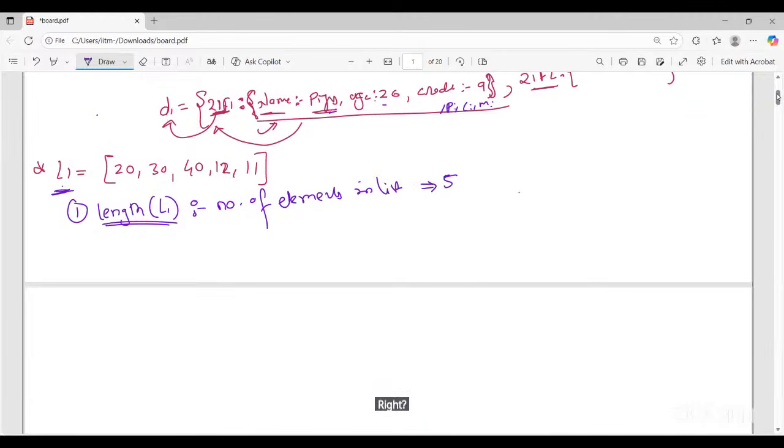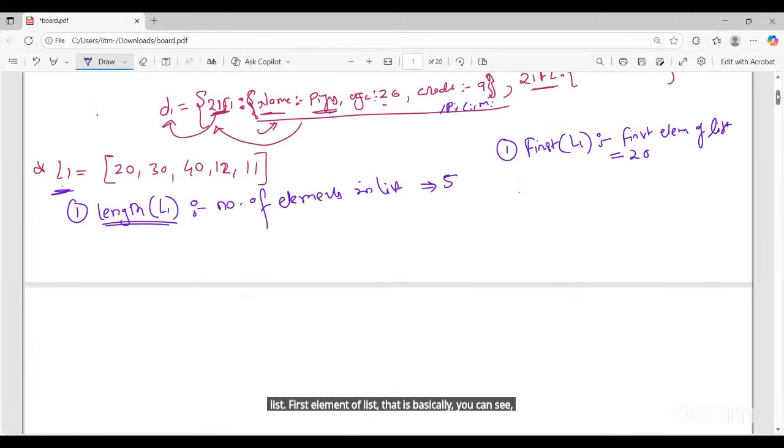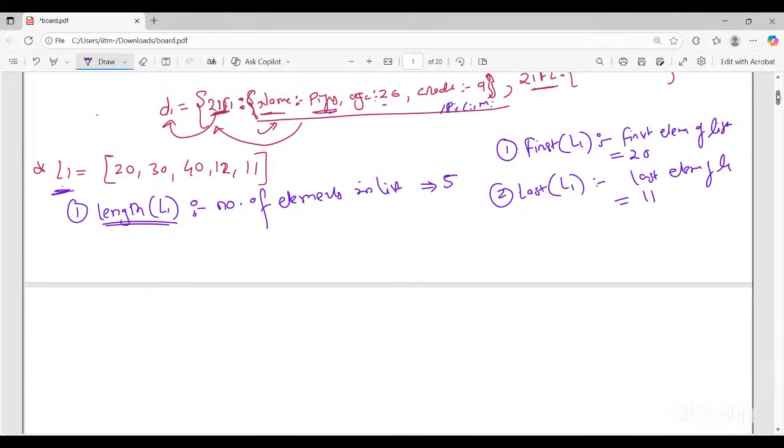Then for this CT course, we are using 4 different functions. The first one is basically first of L1. What is first of L1? 20. Yes, the first element of the list, which you can see is 20 here. Then the second function is last of L1, the last element of the list, which is 11 as you can see.